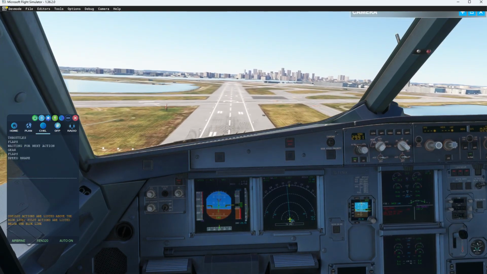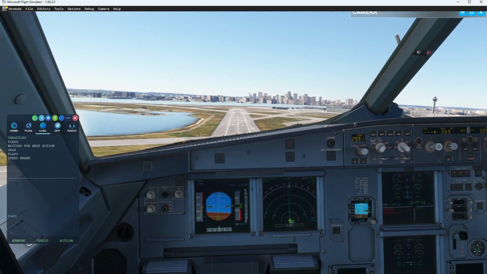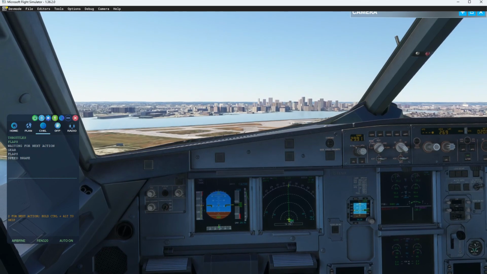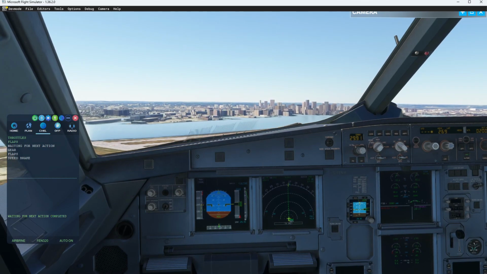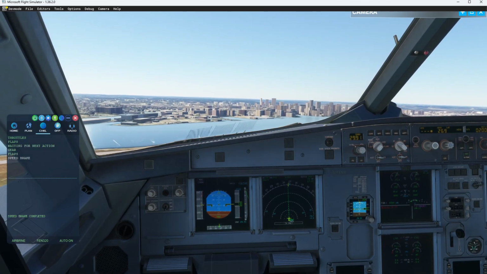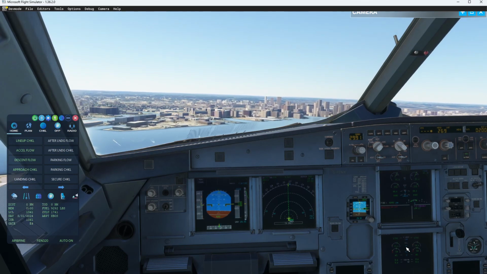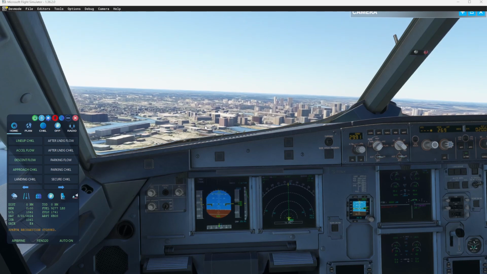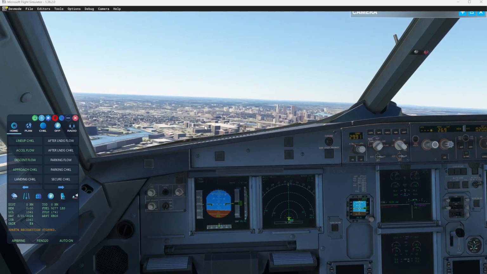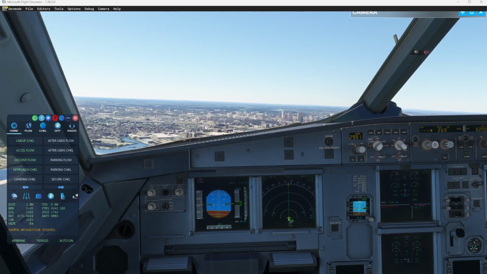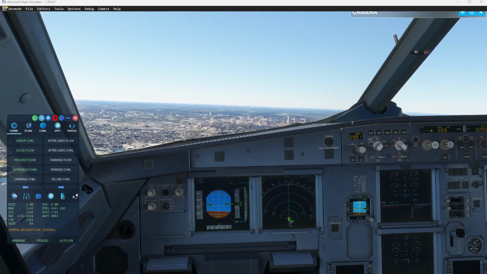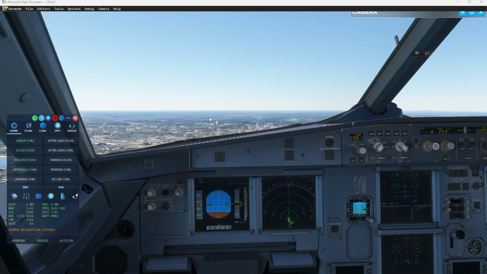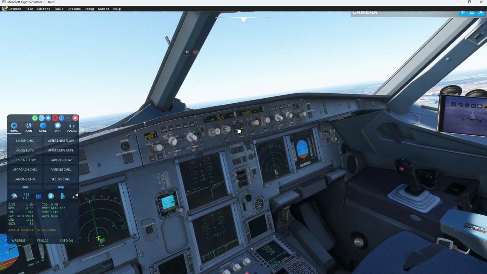Go around. Flaps 1. Flaps up. Bam! How about that? That is the FSFO executing a go around flow for you. I wish I could say I planned that. I did not. But that is FSFO operating just as he should on a go around flow.